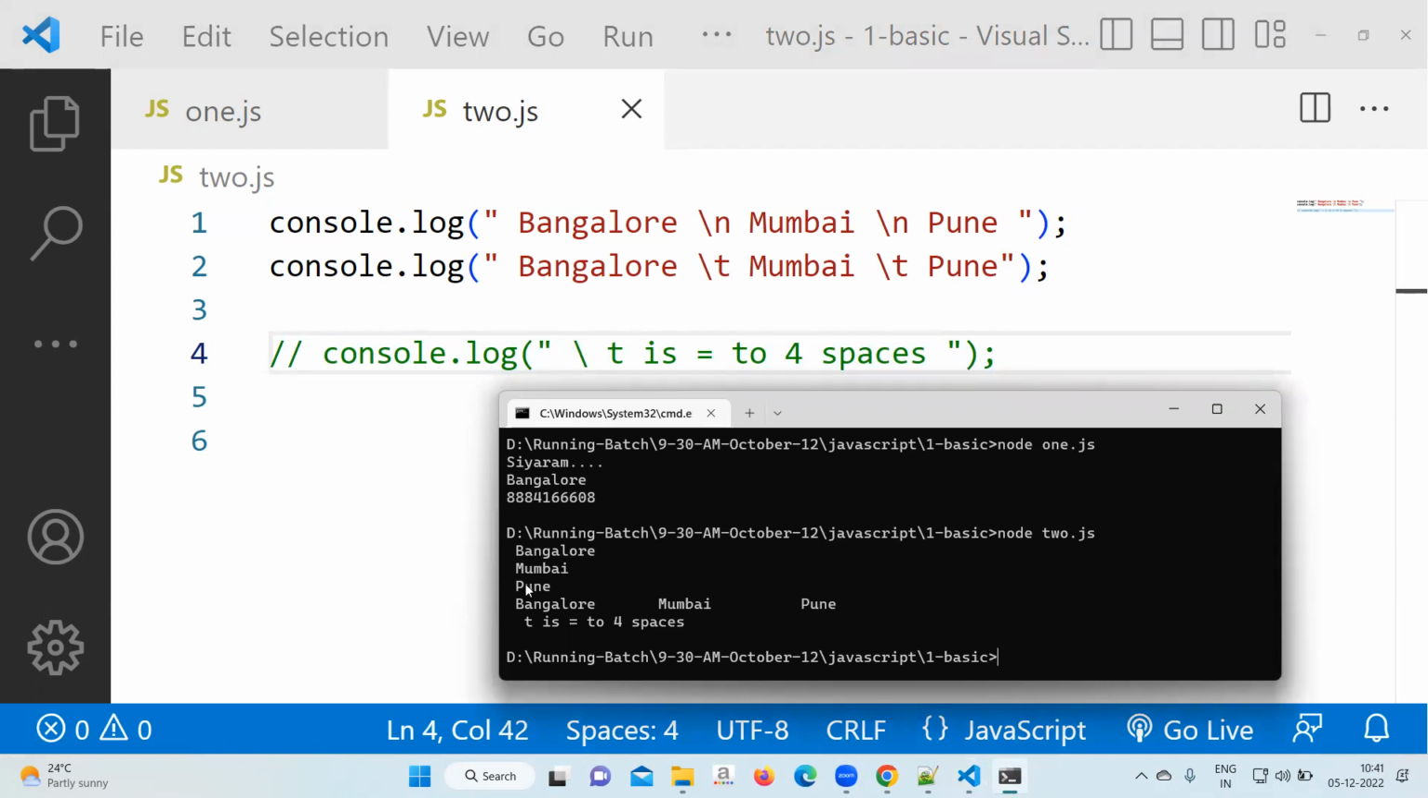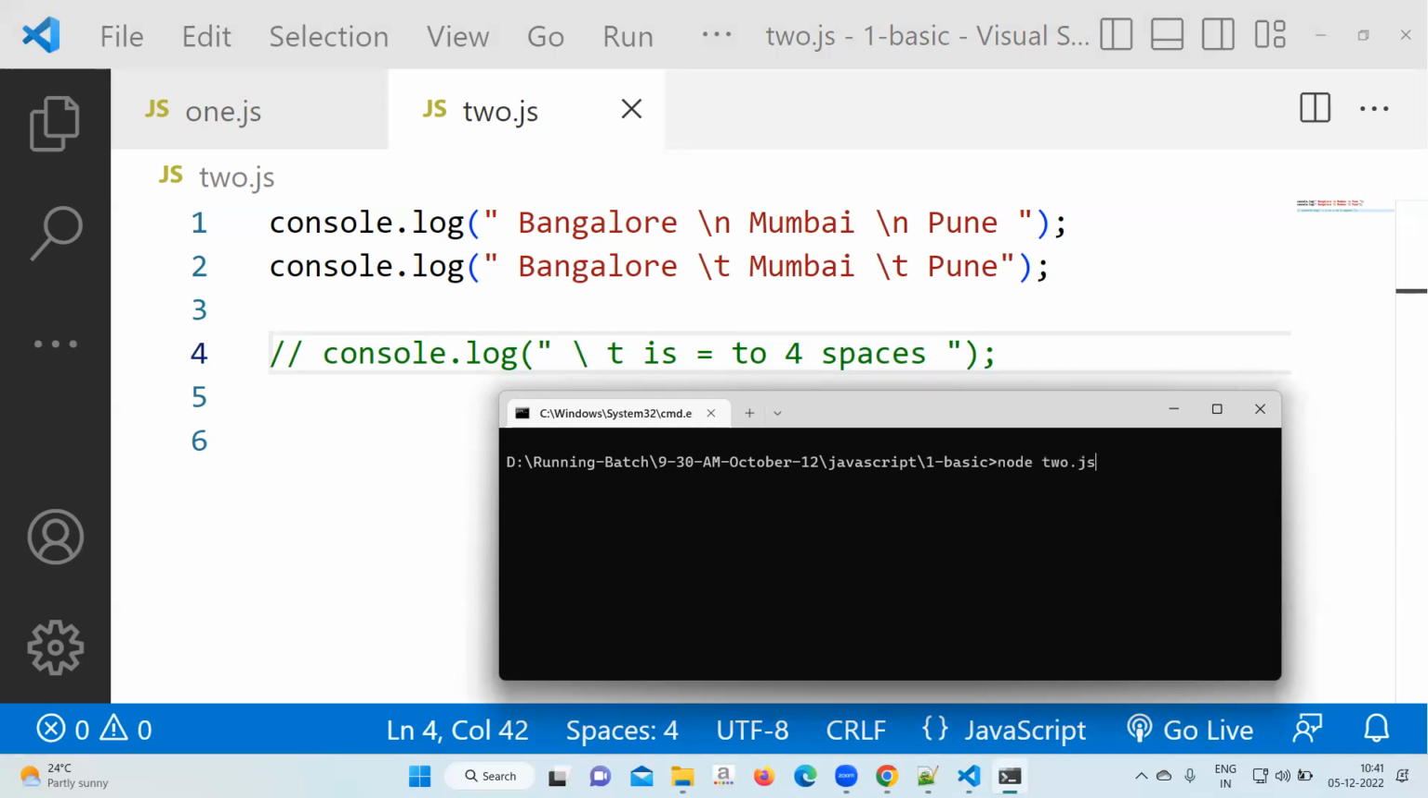So now Bangalore, Mumbai, Pune, where is it printing? Bangalore, Mumbai, Pune is in the new line. Correct? First three: Bangalore, Mumbai, Pune is in the new line. After that, Bangalore, Mumbai, Pune in the same line, but there are 4 spaces. So from here to here, you have total 4 spaces. Between Bangalore and Mumbai, not 4 spaces, 6 spaces. 4 spaces from the tab, and before \t 1 space, after \t 1 space. Total 6 spaces are there. Right? So \n and \t are clear.